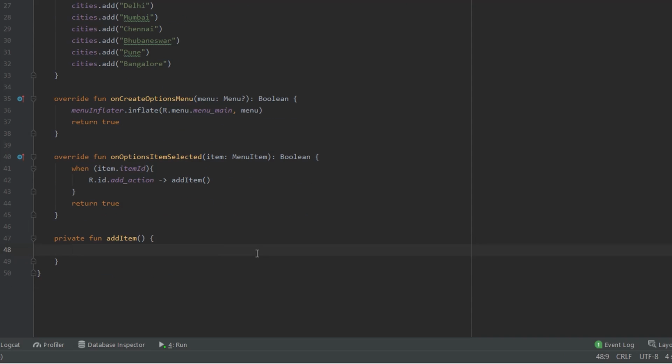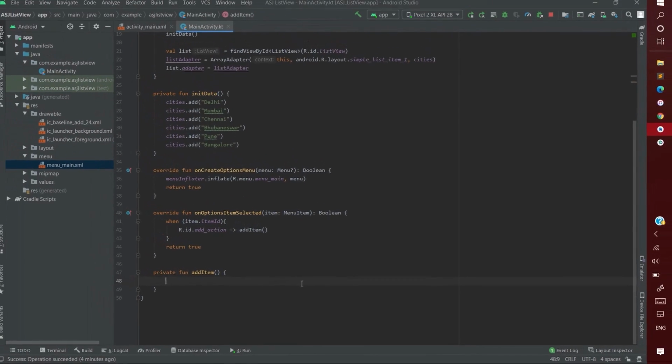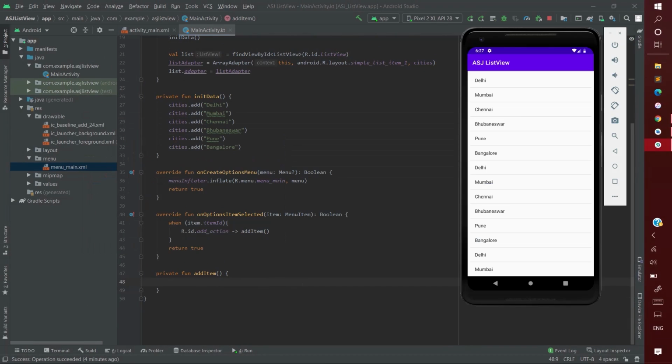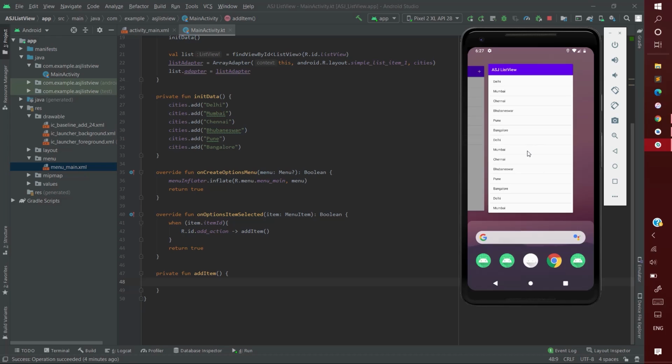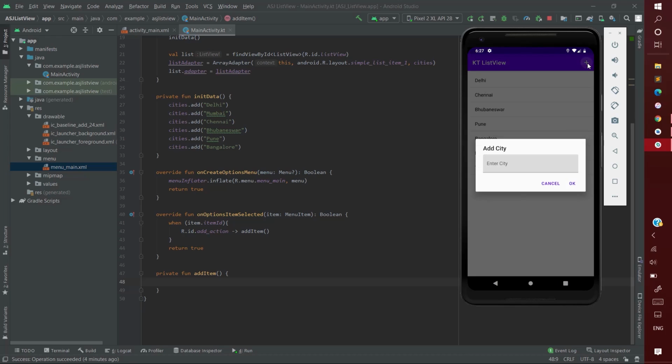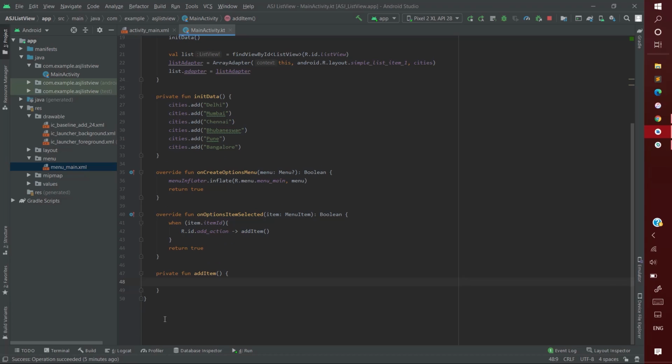And inside addItem, we will use something called a dialog. The dialog is basically a screen that appears in the middle. Let me quickly show it. So I'm clicking on this plus icon. This in the middle of the screen, the view that you see, is also called a dialog. It can also be called an alert dialog. There can be different types of dialog.